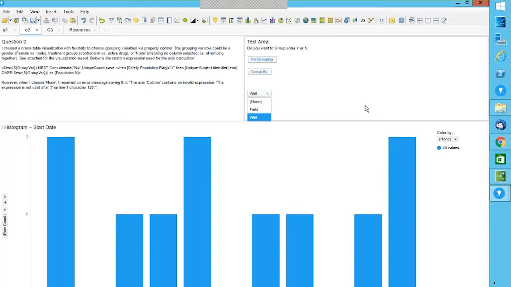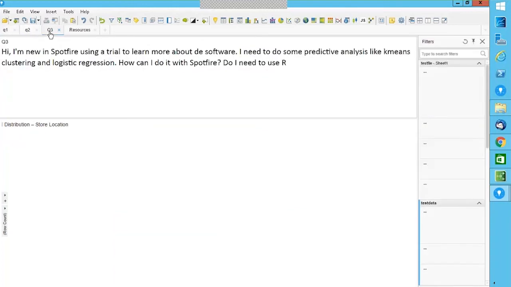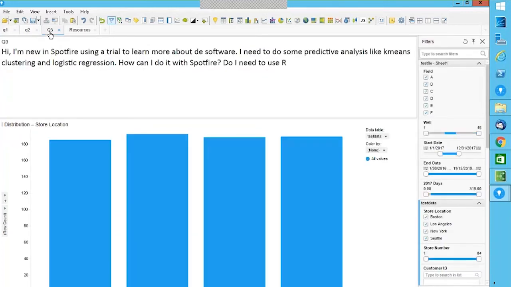So this was the second question. I will move on to the next question. I am new in Spotfire, using a trial to learn more about the software. I need to do some predictive analysis like k-means clustering and logistic regression. How can I do this with Spotfire? Do I need to use R?